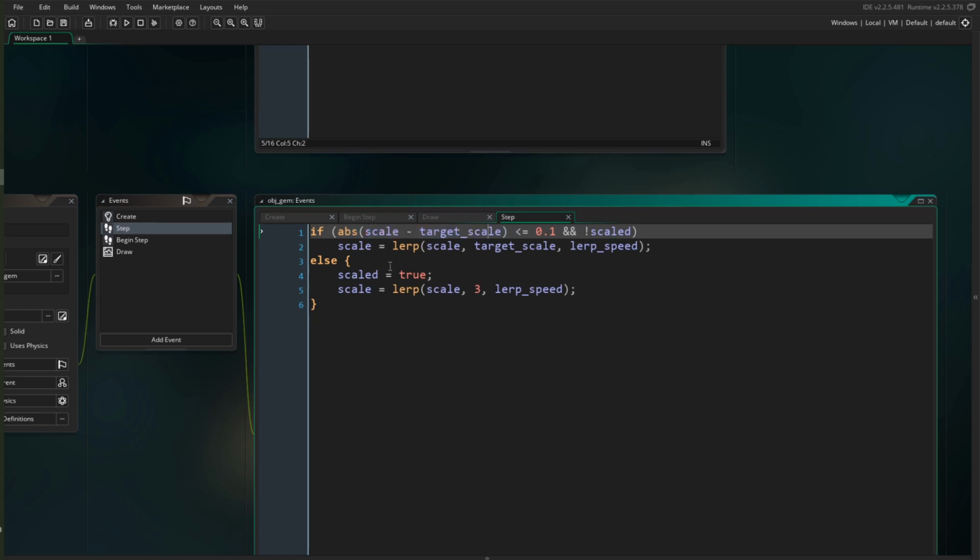We're going to say, okay, is the distance between our scale and our target scale less than 0.1? And if it is, then that's good enough. It's going to be close enough to the target that the user won't be able to see the difference at that point, and we want to move on to the next step.